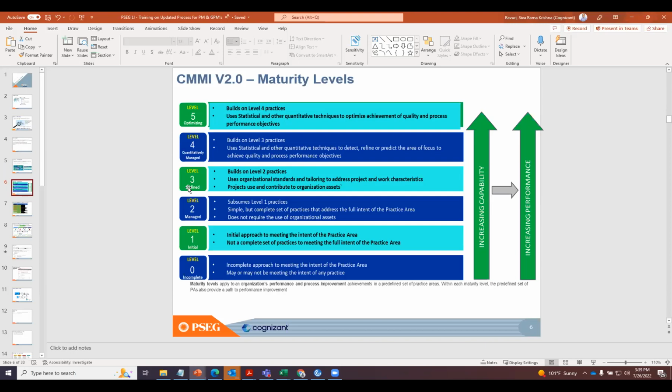You can do tailoring here and there based on the size and complexity, as mentioned by Naren a few minutes back. But in a nutshell, we need to establish an organization standard process, and every project within that organization should follow the same process, using the tailoring guidelines, so that we can bring in some standardization, and with that we can improve the quality and performance.